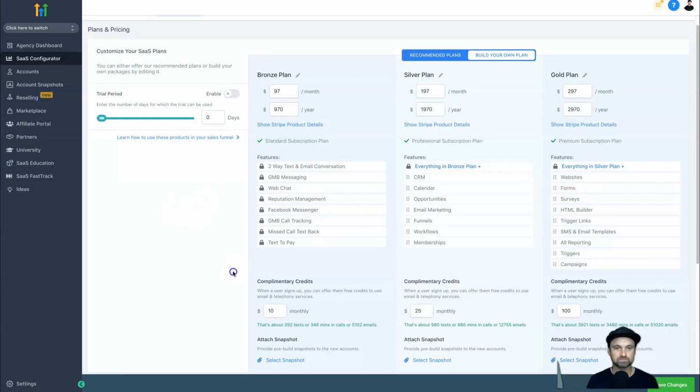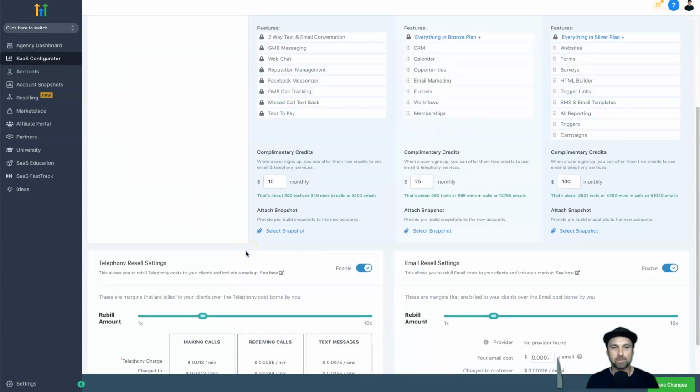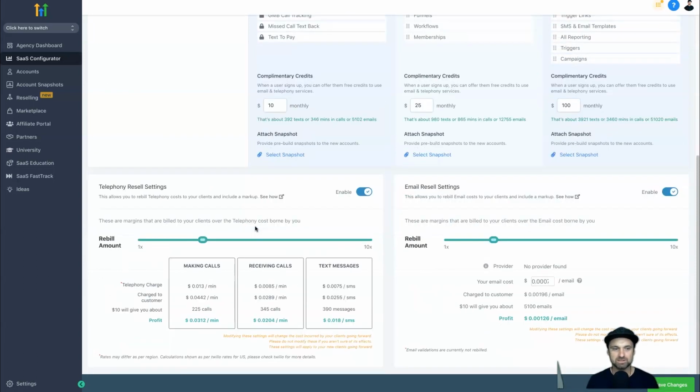So everything's there. Now, another cool thing about Go High Level as well is you can also resell more services, not just the Go High Level services, to make even more profit. So at the bottom here, we have a telephone service that you actually get to resell and create profit from. And then on the right, we also have an email marketing service, which you get to resell and make profit on. So you've created 3 streams of income by using this SaaS mode inside of Go High Level already. It's pretty insane to think about.